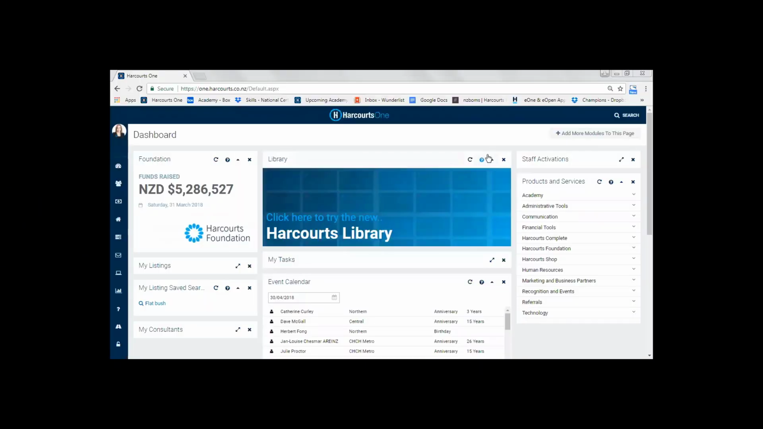Today we will cover client login in HarcourtsOne and how to use the property documents feature. This will also cover how to give access to clients for client login, what the client needs to do from their end to get that access, and also how to upload those documents onto client login. So let's begin.